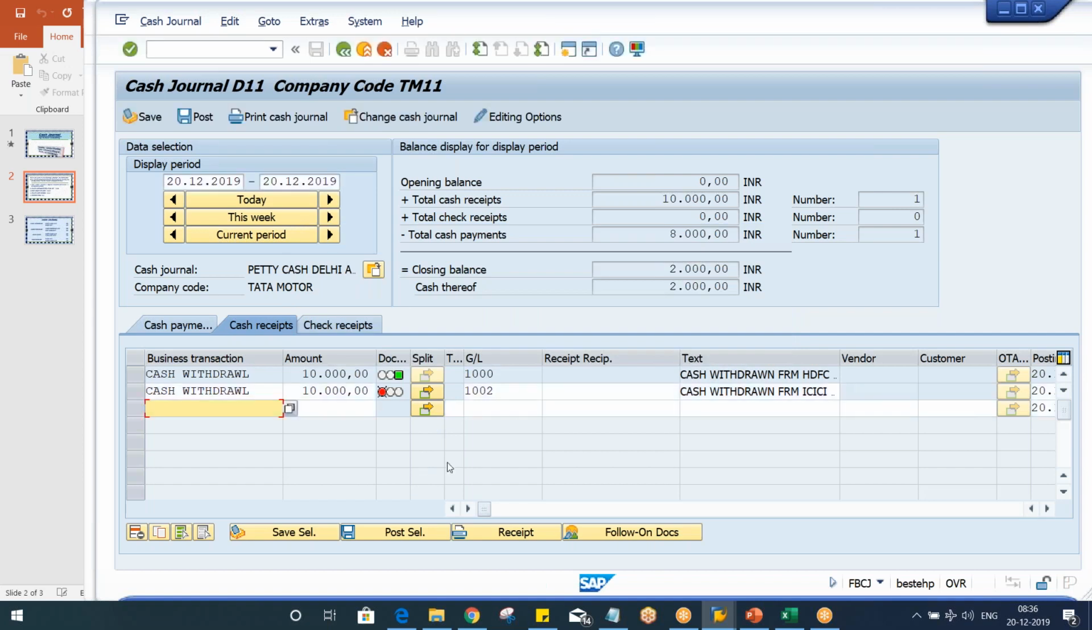Make it. Yes, what is happening? You just select it. Post selected. Let's see. Yes, it got posted. So what is happening, guys? This time look here. The transaction, in the sense cash, has been withdrawn from ICICI itself. The closing balance became 12,000.